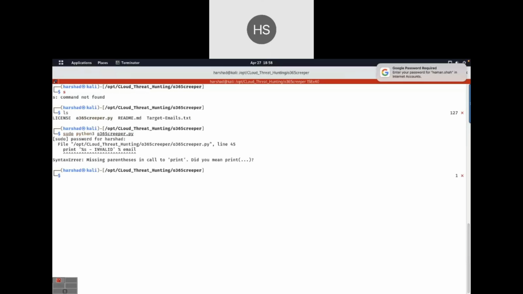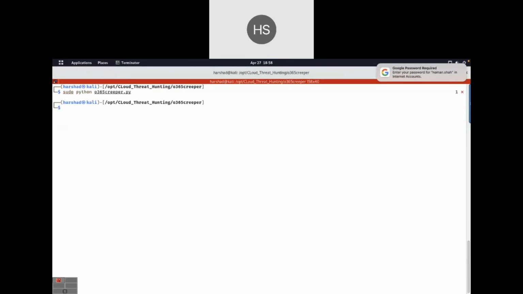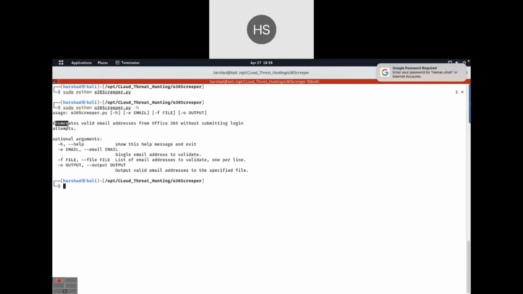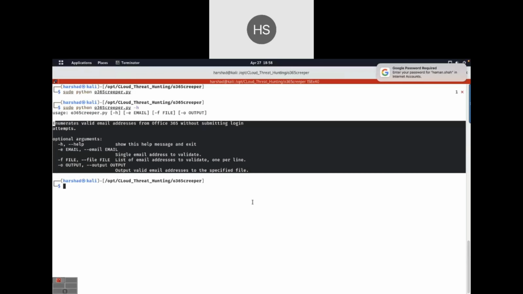You can see it gives me an error because this is not Python 3. The script is written in Python 2. So I can simply type python2, and you can see clearly there will be no error. If I type the H command, you can see these are the options.